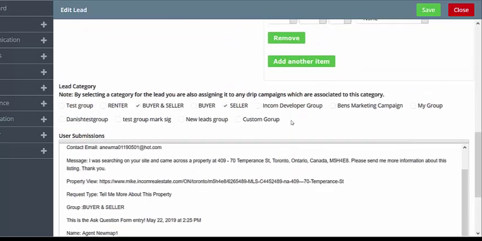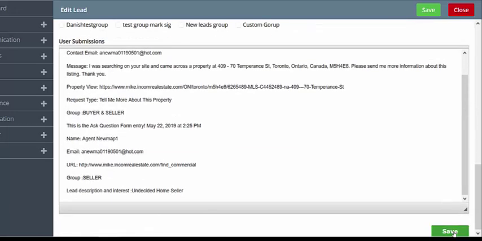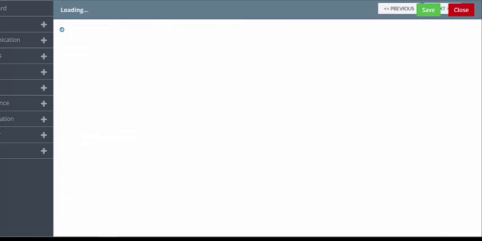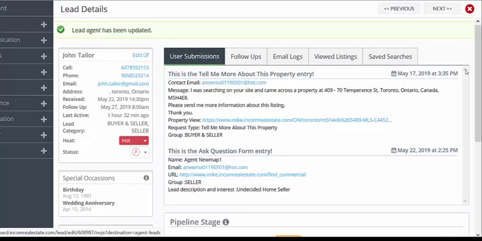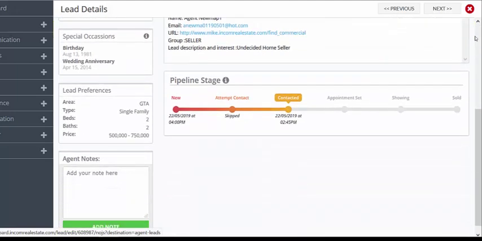And if you also want to update their lead category, so let's say you want to move them from buyer and seller to a renter, or if you've created your own group, you might want to move them into that group instead, then you can go ahead and do that here. And once you're done, just make sure to hit save. There's the save button at the bottom or at the very top, whichever one you're more comfortable with. Just make sure to hit that green button at the very end.